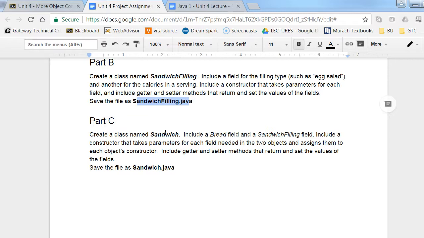Part C is the same thing. You have a sandwich class. This is a little bit tricky now. The sandwich class has a bread field and a sandwich filling field. So it's using a class as a data type now, not string or integer, but the way you do it is exactly the same as a regular data field. You supply a constructor and pass the parameters to those, the bread type and sandwich filling type, and again the setter and getter to update and retrieve that data, and save that as Sandwich.java.